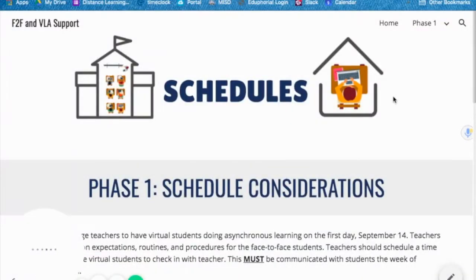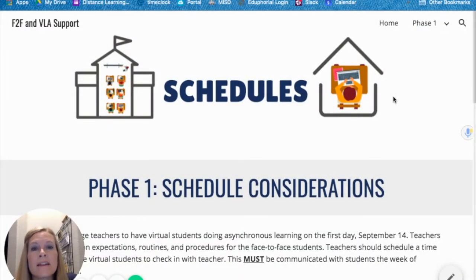We're going to look at schedules and what your day or your class period looks like with face-to-face students as well as your virtual students. So the goal is we want you to visualize what the first 2 days will look like. We want you to have a plan for Monday and Tuesday and gather ideas from others over what this can look like moving forward.